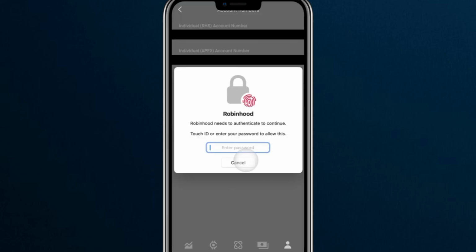For your security, Robinhood will ask you to authenticate. Use Face ID if it's enabled on your device or enter your PIN. This step ensures only you can view sensitive account information. After you authenticate, your account number will be revealed on the screen.